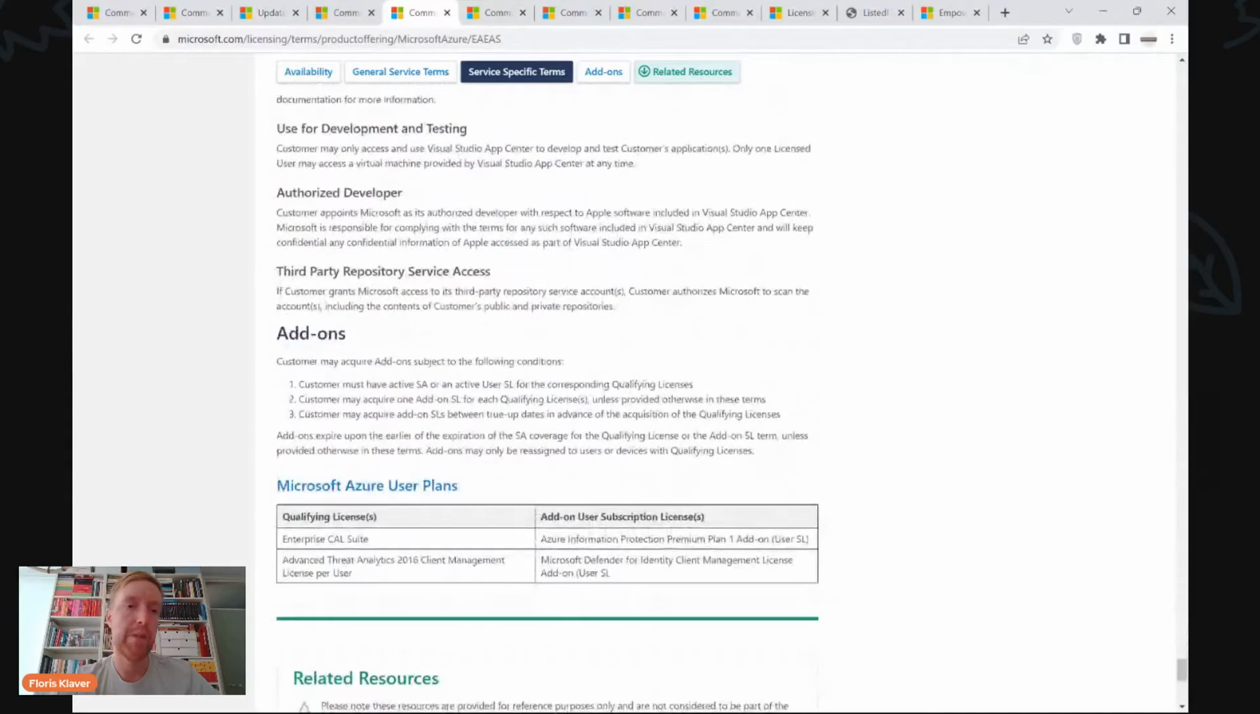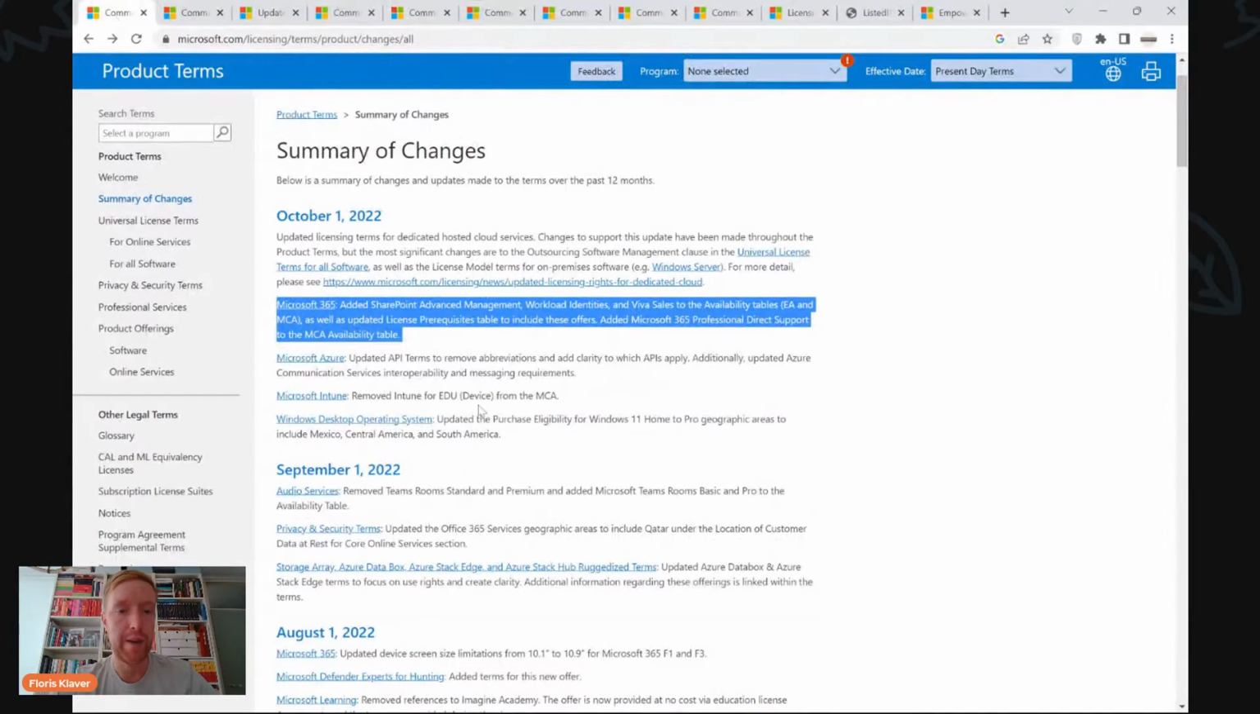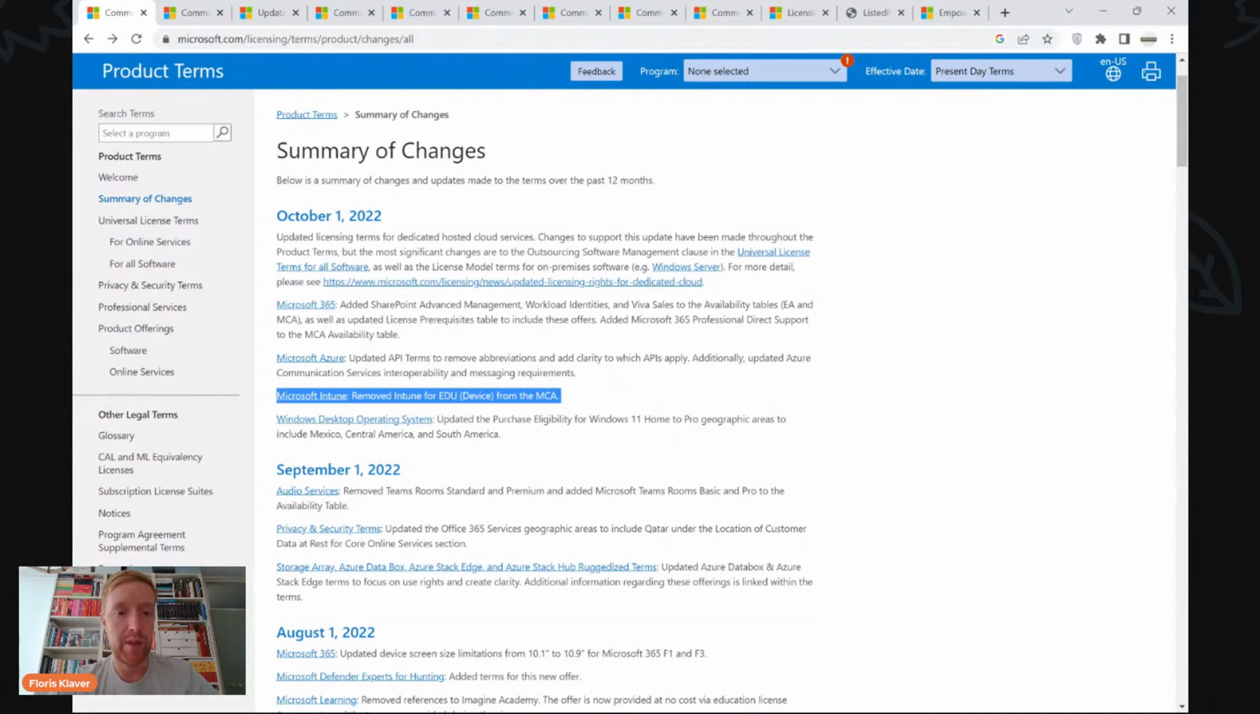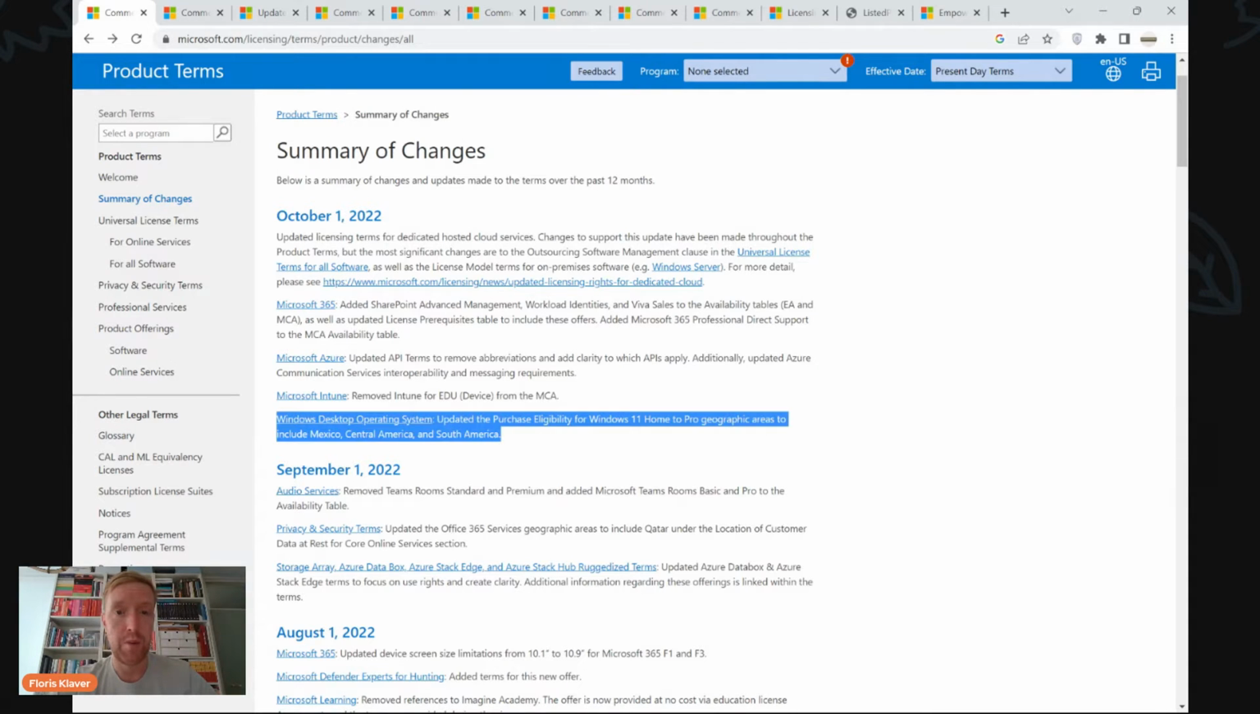Yep. So if we go back here, they removed the Microsoft Intune for Education device license from the Microsoft Customer Agreement page. So this is no longer available in CSP. And the last page that they're highlighting is the Windows Desktop operating system.